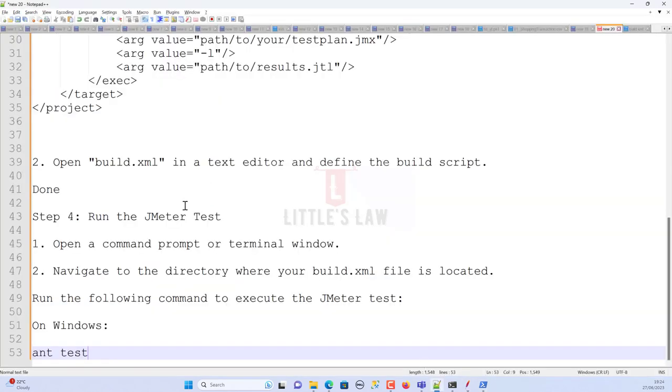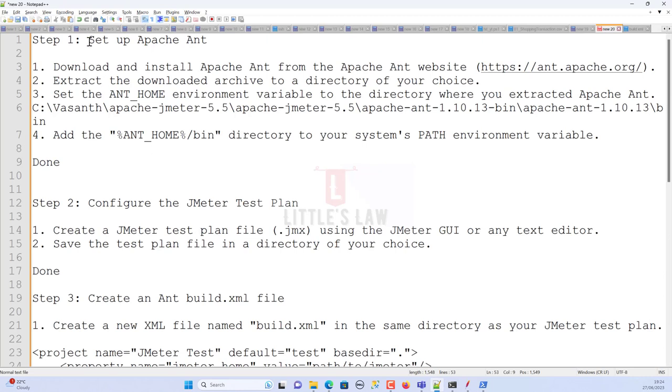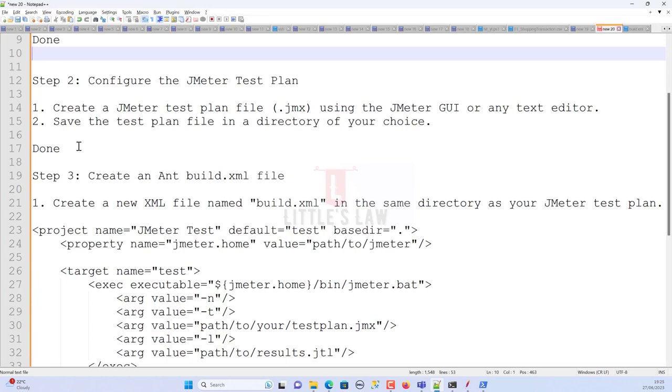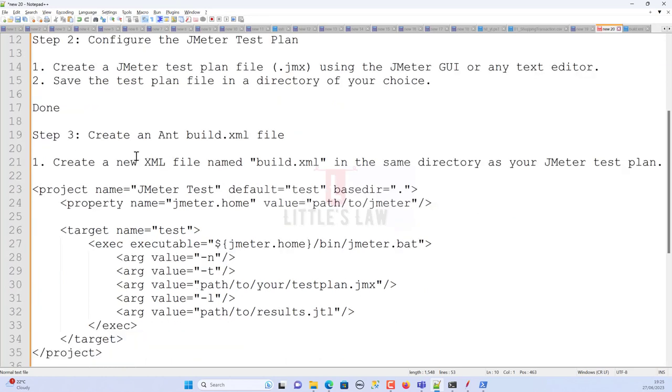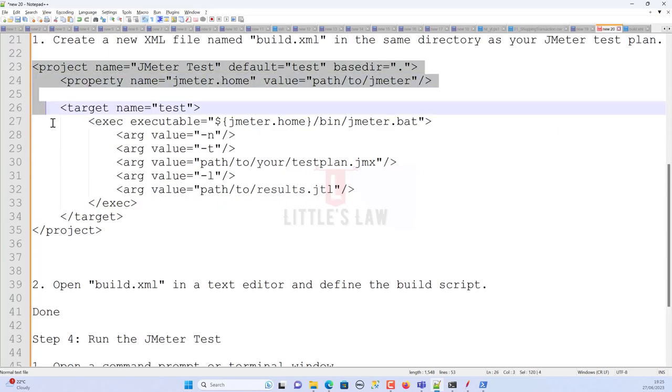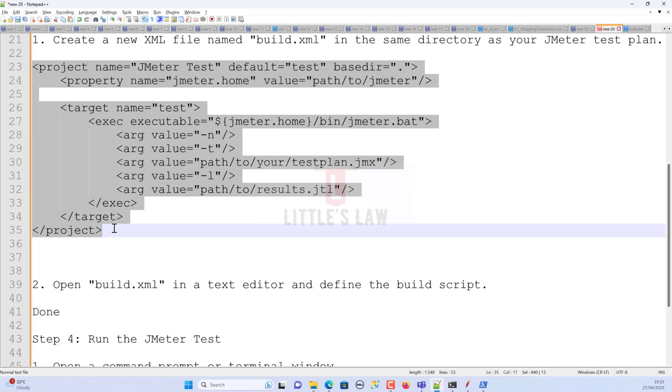So let's do a quick recap. What we did initially is we set up Apache JMeter, and we have not installed anything. We have just downloaded the file and extracted it in a location. This is the sample location where I have installed, and then we should add it to the environment variables. Once we do that setup, we have our test ready, the JMX file which we are going to test, and then we have to create an ant build.xml file. Here is the template which I normally use for running the test, which is the build.xml file.